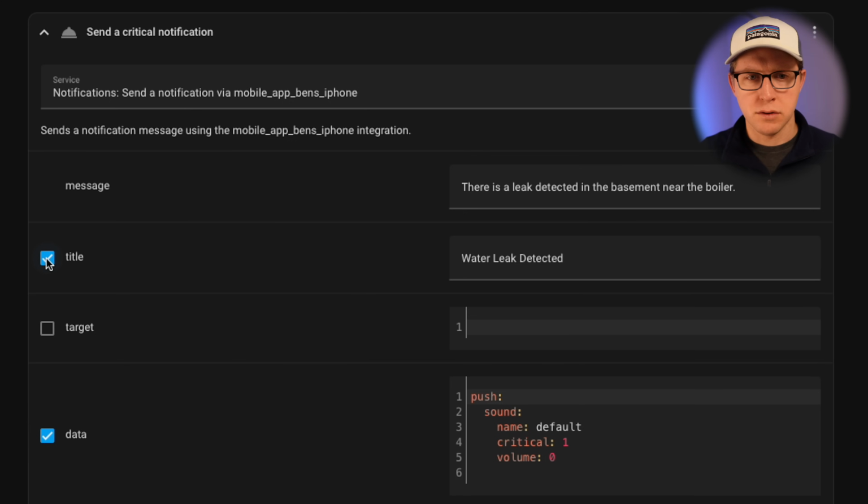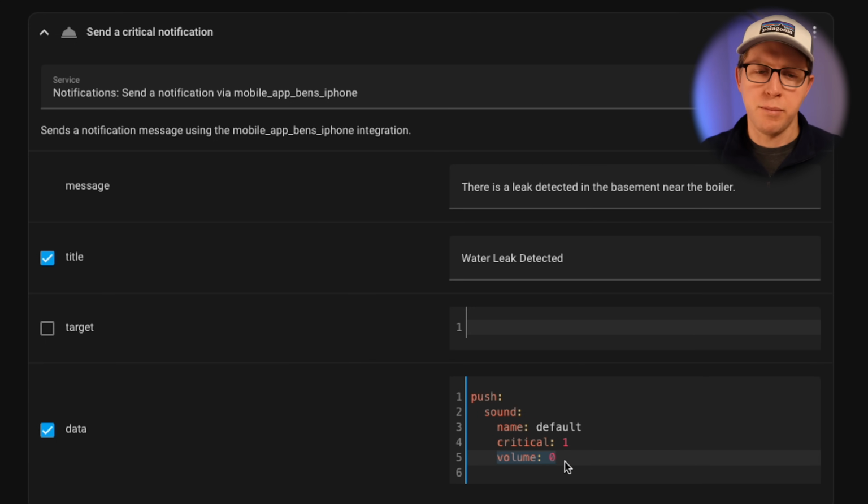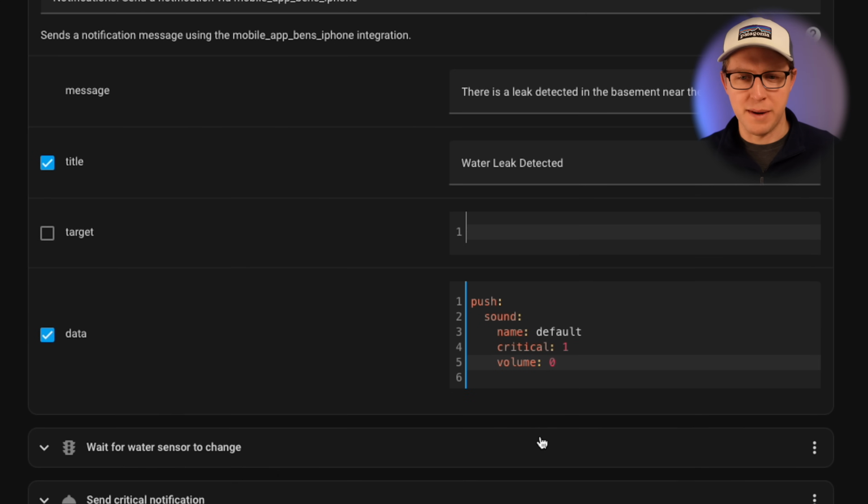So the way this works, we have a title, water leak detected. We have a message, there's a leak detected in the basement near the boiler. And then there's some data that we need to send as well. This is what's known as YAML. You just wanna pay attention to the indentations here. So you've got push, sound, name, default, and then critical is what you want for this to be a critical notification. And volume level, I put a 0 because honestly, a volume level of 1, which is the loudest, is a little bit loud. But this still gets my attention, breaks through again any do not disturb modes.